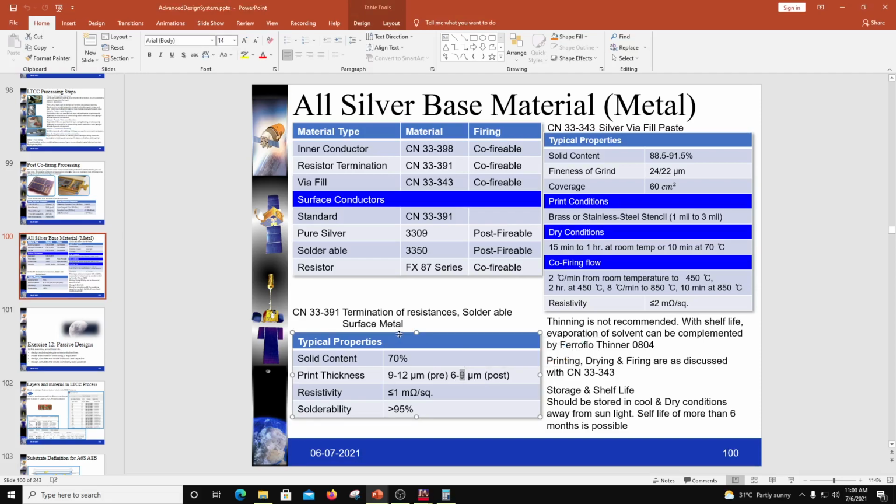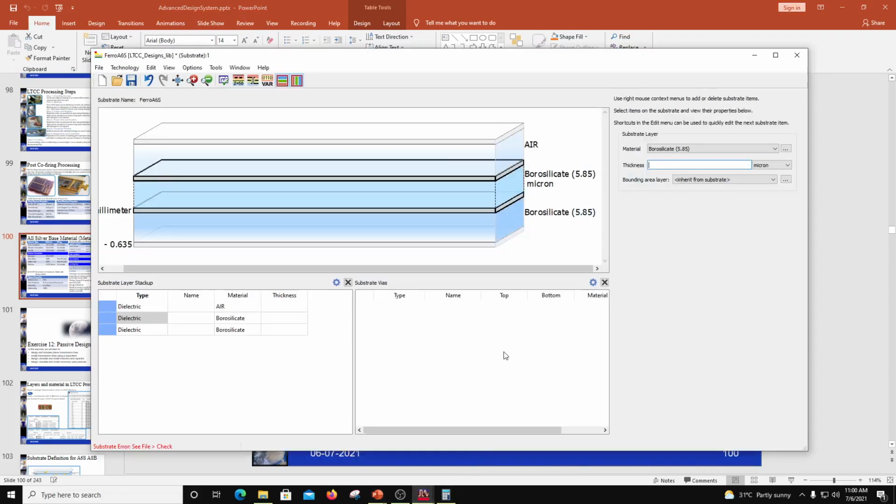This is for your strip lines and microstrip lines. So I'm going to use 9 micron as a post-firing thickness of the metals. All these metals are going to be that. Now here it is borosilicate and it has to be 97 microns. Of course here I don't need that, but let me just add a substrate below. This one I'm going to keep as air.